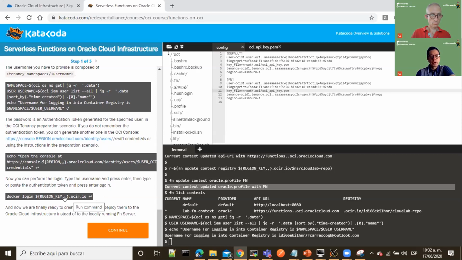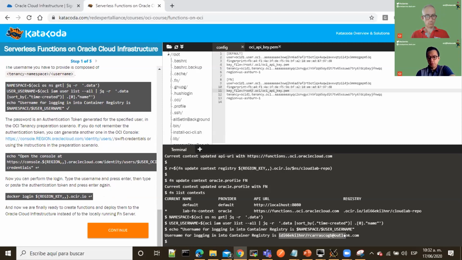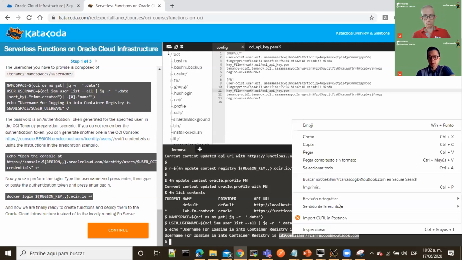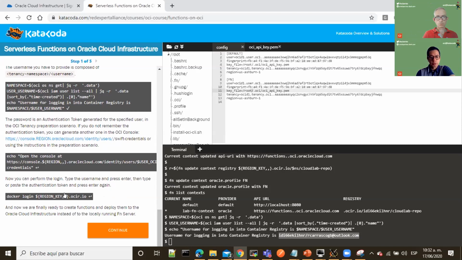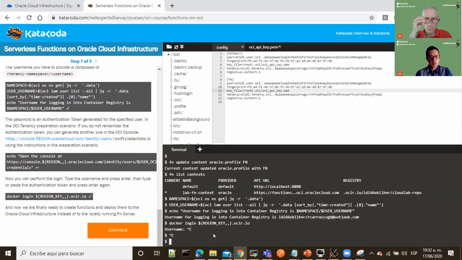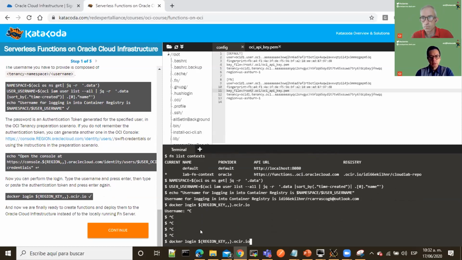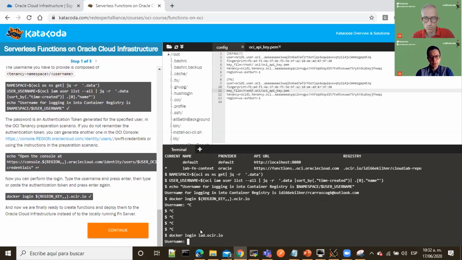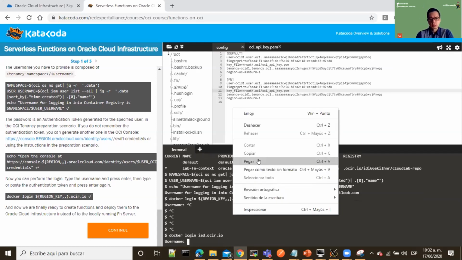And now I'm going to log in to the Docker registry. I already have my user, which is this one. Okay, we got this for you through the execution of those environment variables, and now I am going to connect to the... oh, this is wrong. I don't know why. Okay, let me just change it. I am connecting to Ashburn, so it's IAD.